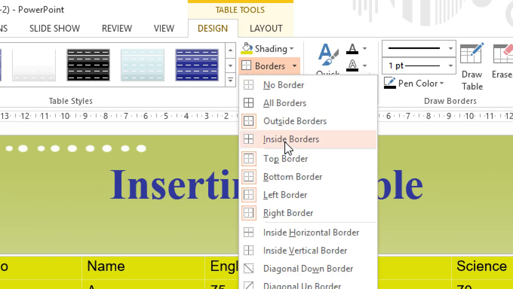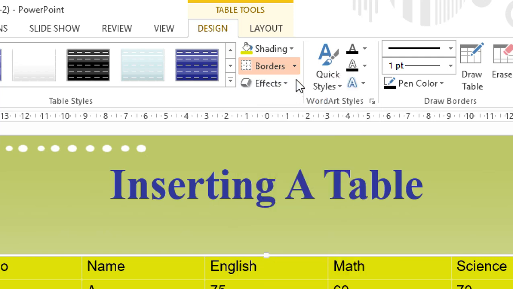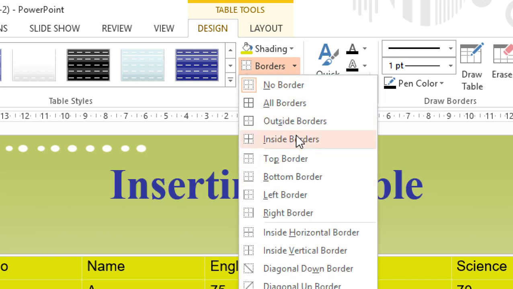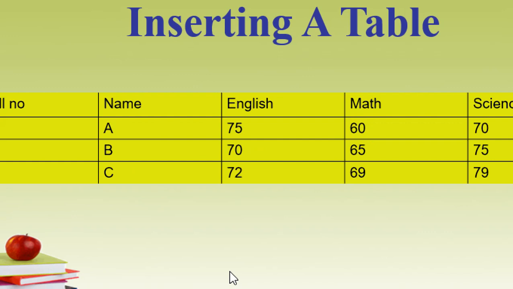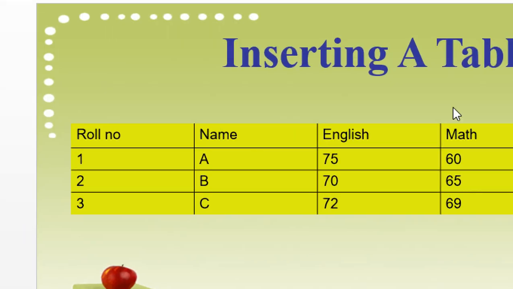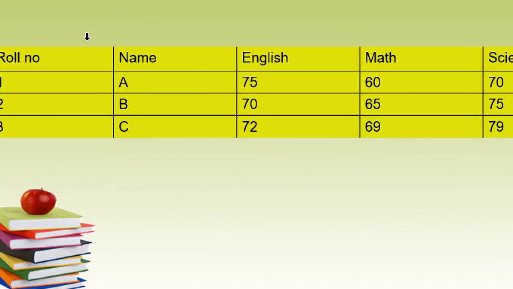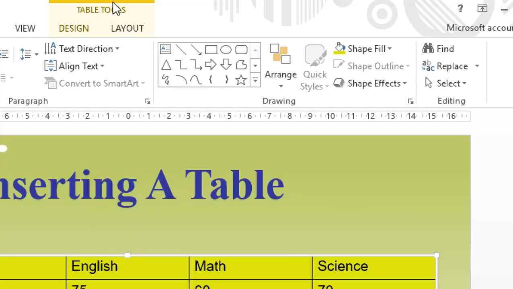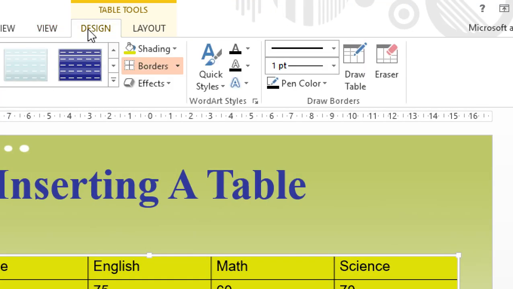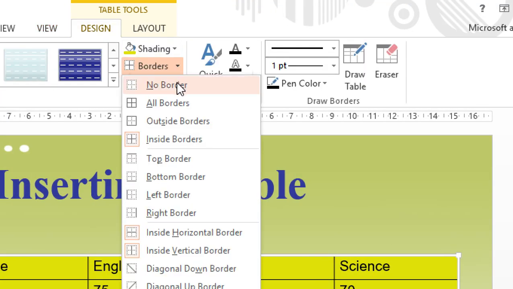Let's do inside border, now you do no border, and now do inside border only. So you will get only inside border and the outside border will not display, because we first do no border and then afterward apply inside border. Clear, everyone? Now select this table and then, afterward, in the design tab, do no border to it.